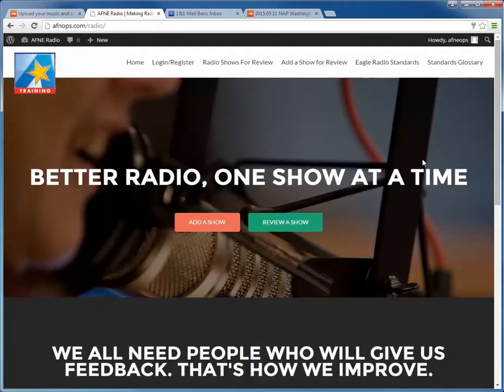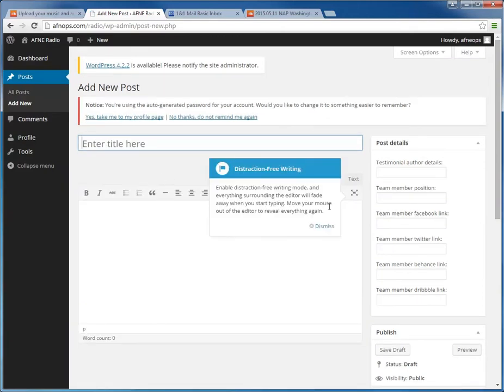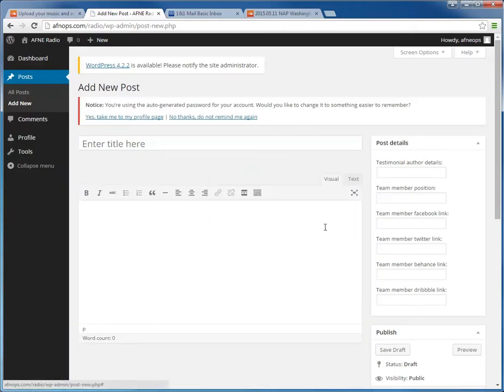At this point, we're ready to add our show. We have a nice, convenient big button here to click on. And we're just going to click Add a Show. That will take us here to this. I'm going to dismiss this. It gives you some tips about how to make the screen a little bit easier to use if you were writing long posts. Not so important for us.